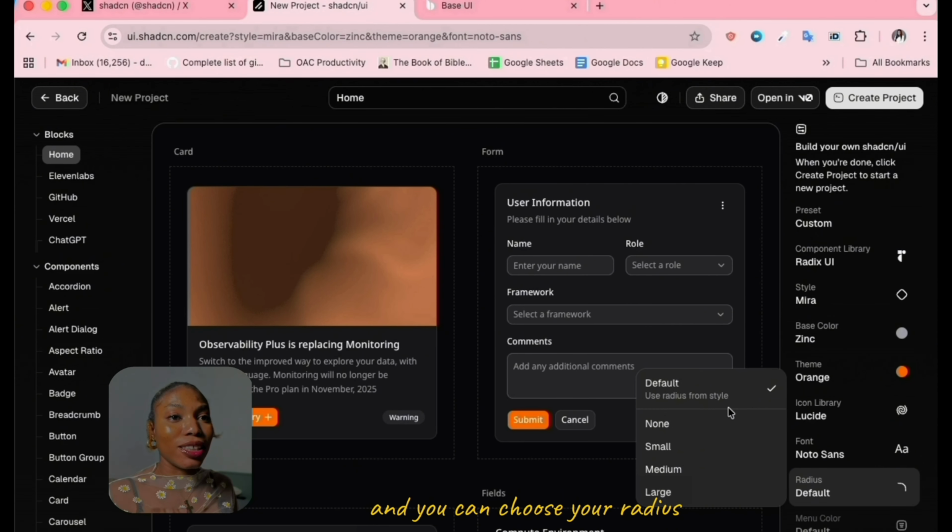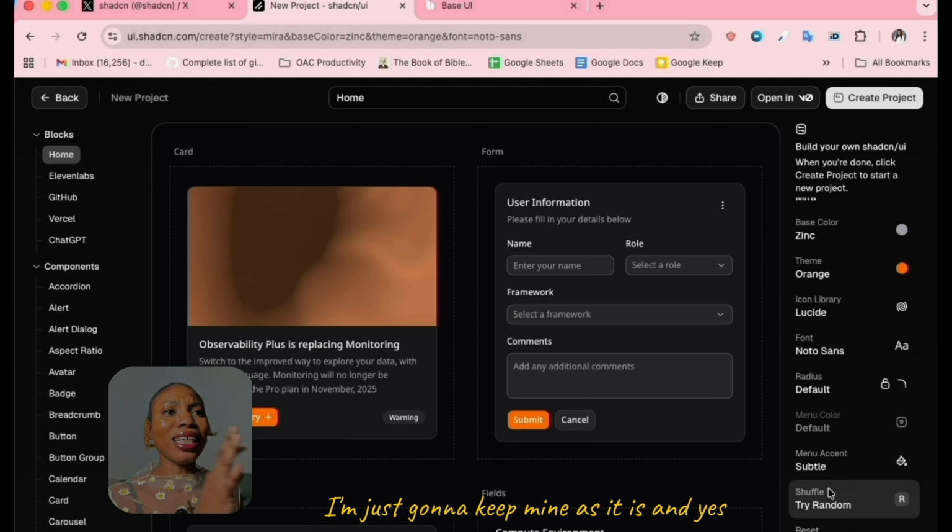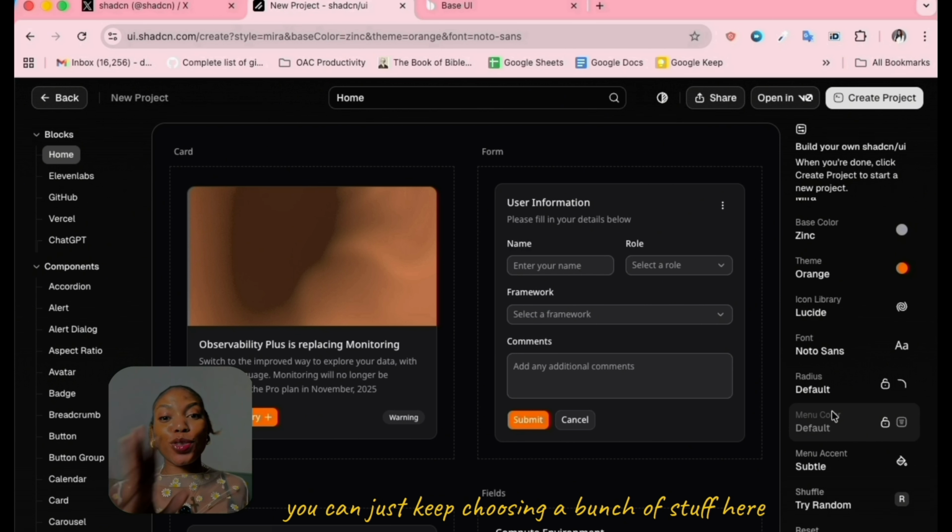And you can choose your radius. Your radius, this is default. You choose from the style. From Mira, from Nova, they all come with their default radius. So you can choose that default. So you can take it from the style or you can change it. I'm just going to keep mine as it is. And yes, you can just keep choosing a bunch of stuff here.